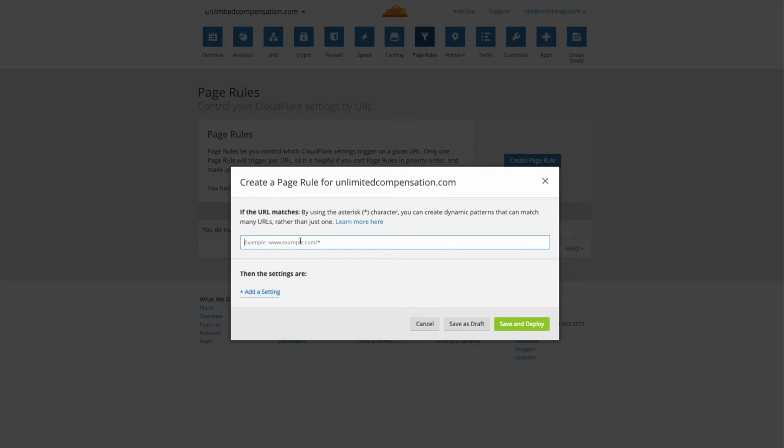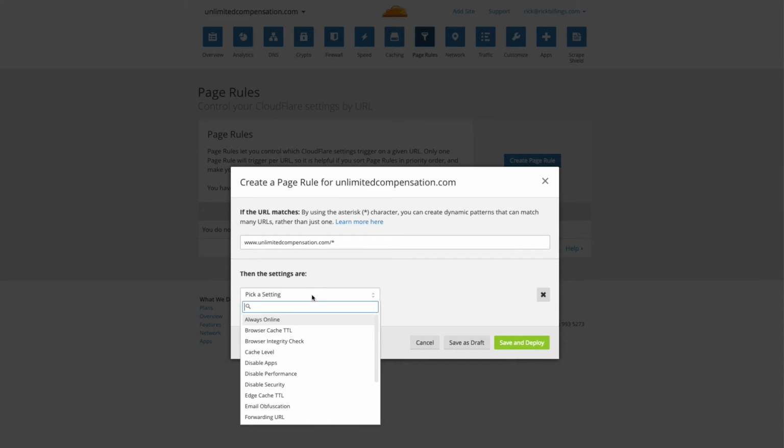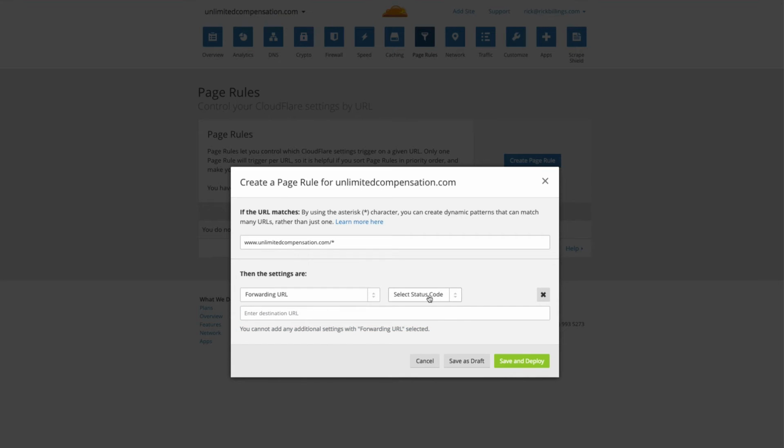And so it tells you to come in here and type in www and then your website name, unlimitedcompensation.com, and then you put a slash and an asterisk. Okay, that's like a wildcard. Then you come down here and hit add, and pick a forwarding URL, and make the status 301 permanent. Okay, you just follow the directions.